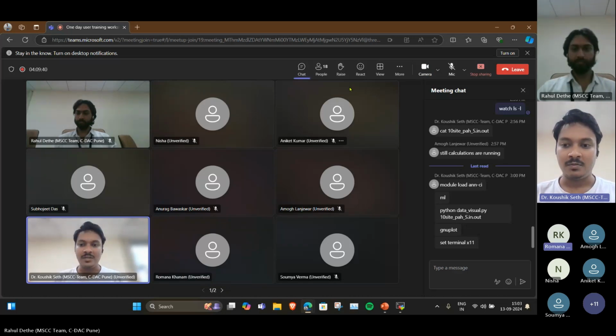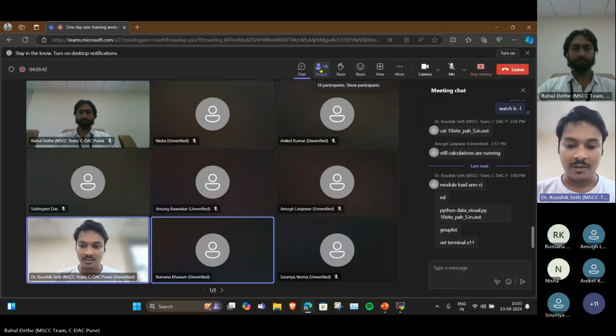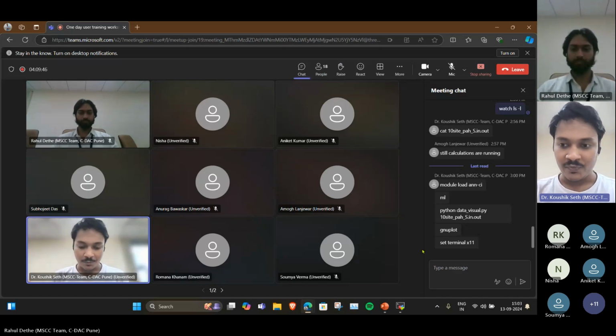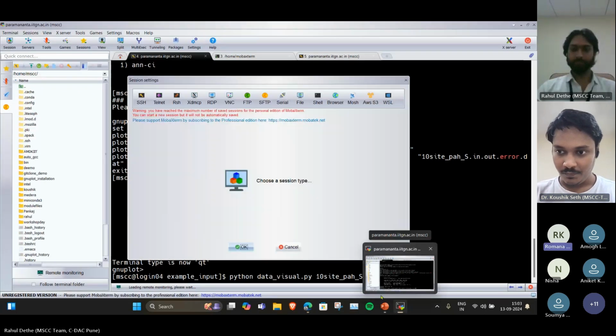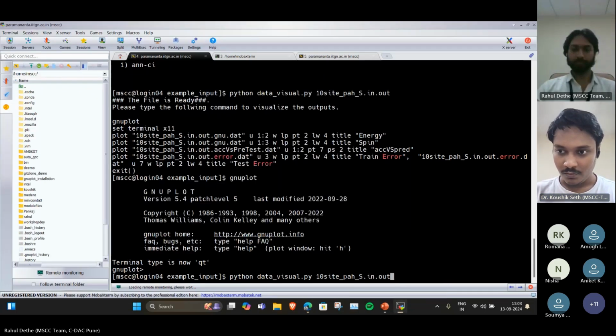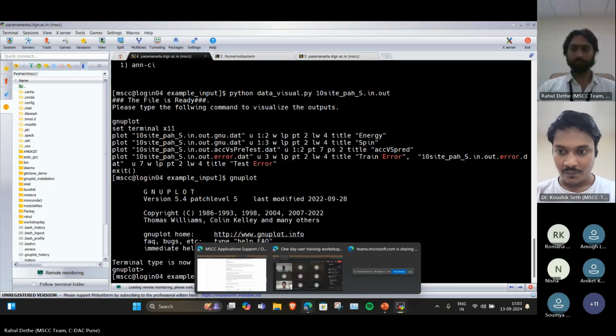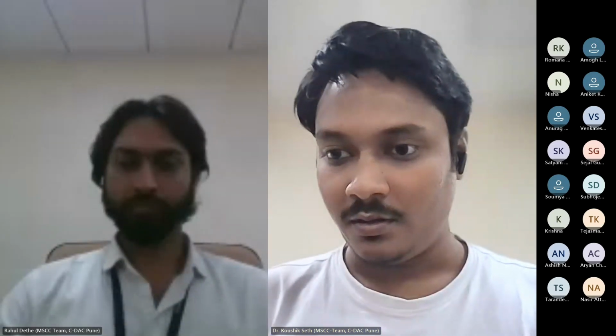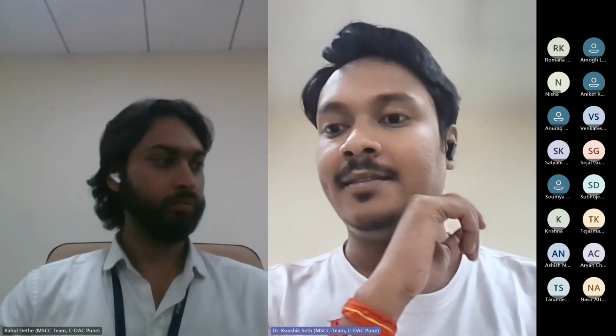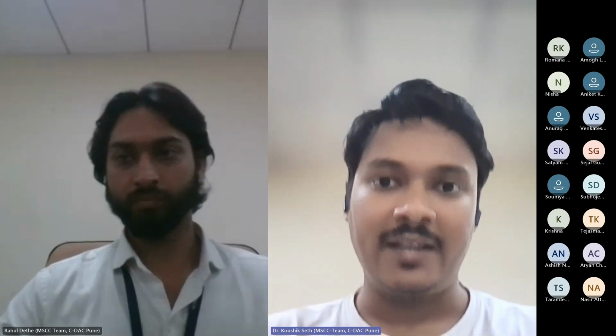Could you please type the following command in the chat box and read what is shown? I type the command less and something in dot out. Can you please confirm what file you have seen?